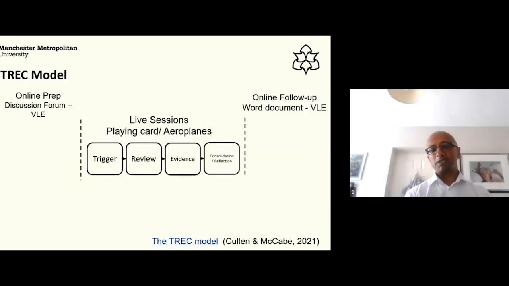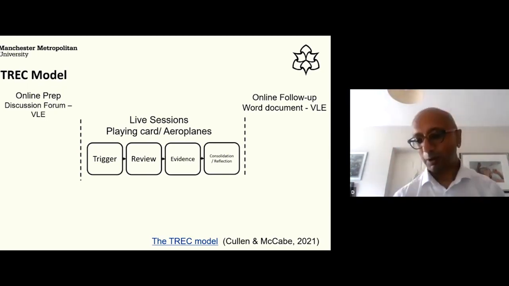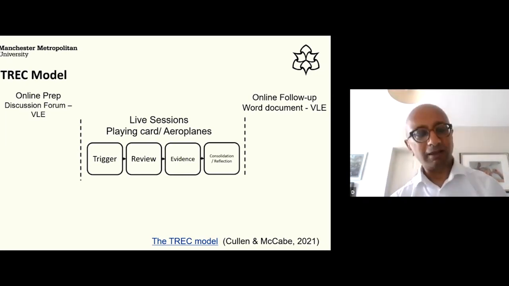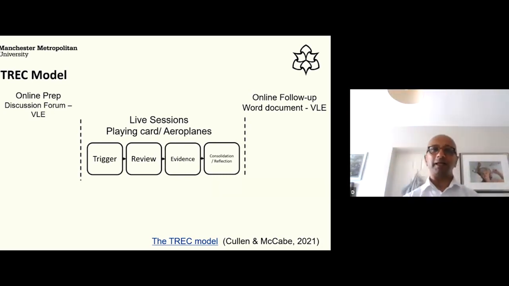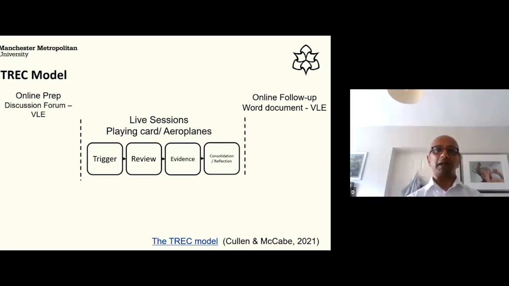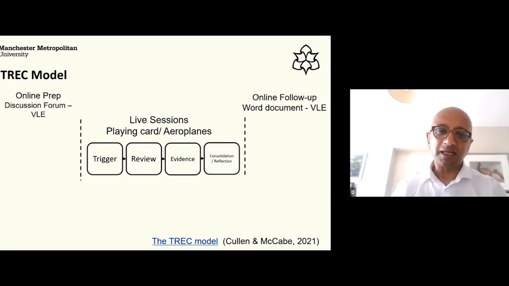What I wanted to introduce you to was the TRACK model devised by our colleagues in Leeds, Rod Cullinall and McCabe in 2021. Some of you may have seen this already, and it's a model developed to help academics in HE in any discipline to develop and deliver engaging active learning. It's a framework where you review any current delivery and look at opportunities to turn the presentation content into activities.